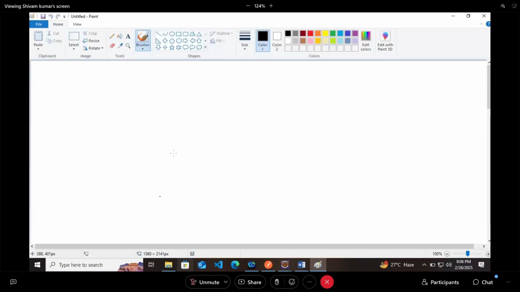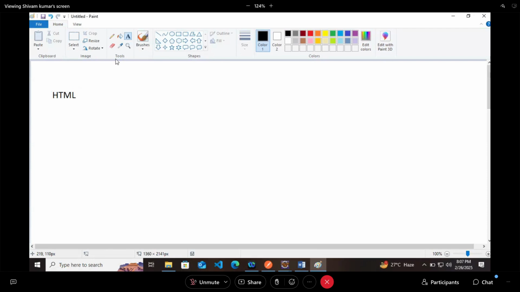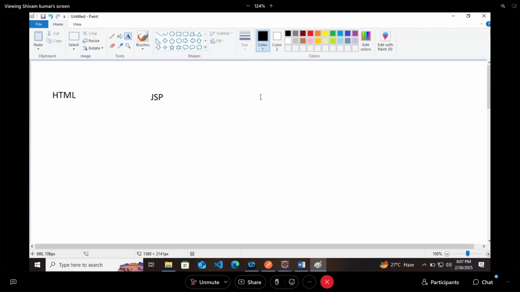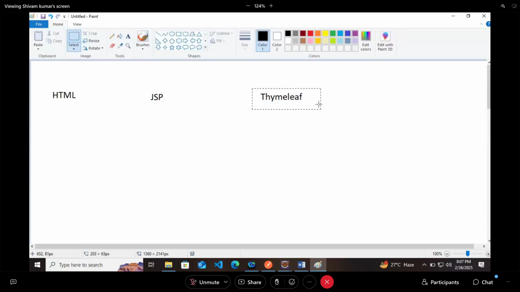Till now, with how many view templates have you worked? We have worked with HTML, which is used to create the view or the front end. We have also worked with JSP in our previous classes. Now we are going to work with Thymeleaf, which is also used to create the view only, like JSP and HTML. It is used for the same purpose.